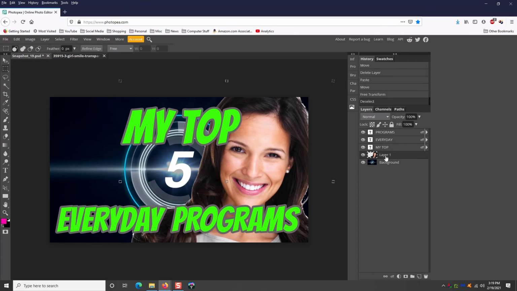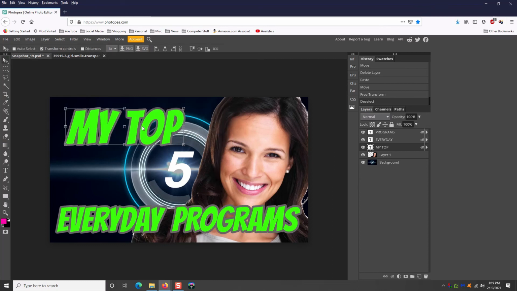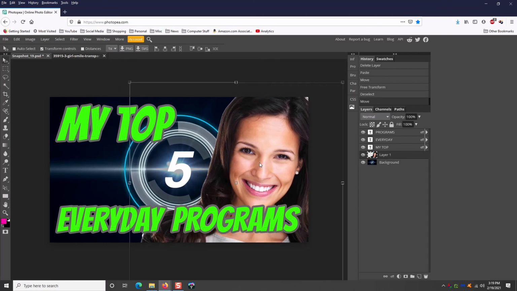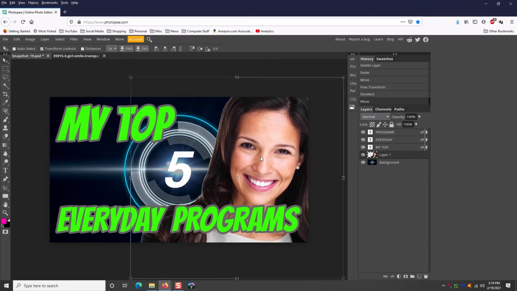Now what I want to do is I'm going to go and take this layer right here. I'm going to move it over a little bit. Like that. Now that image has a little bit of depth and it's not so plain. And if nothing else, it's an attractive girl.